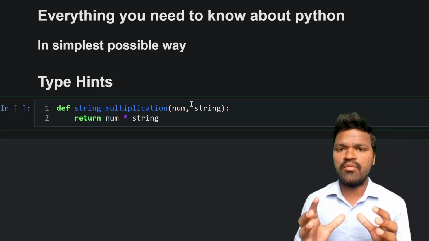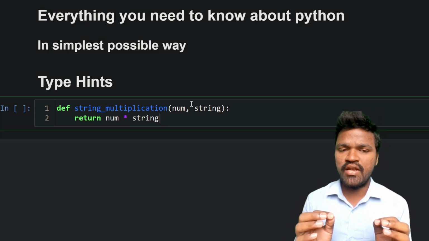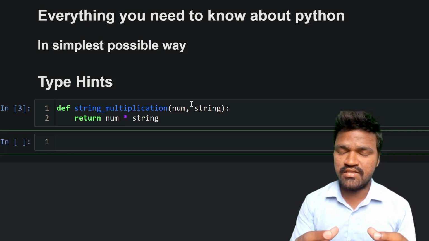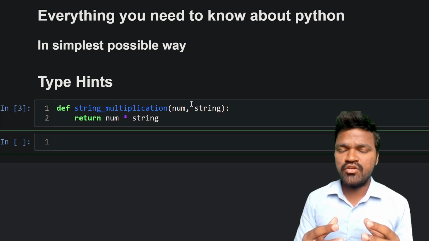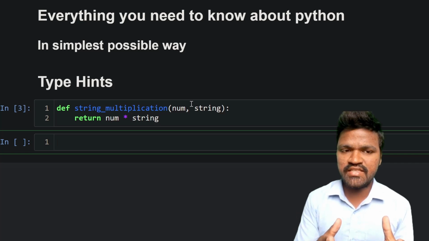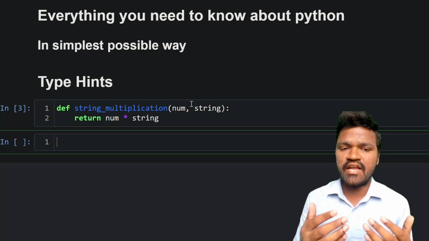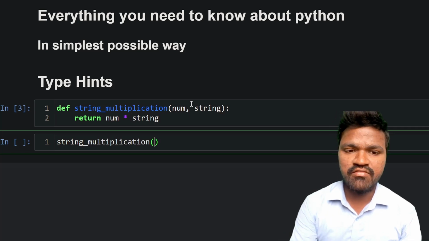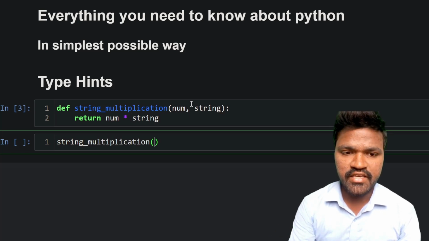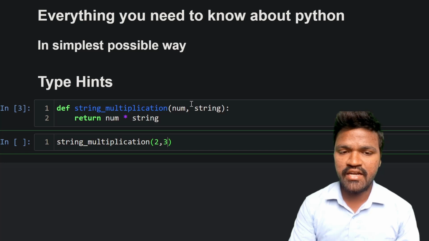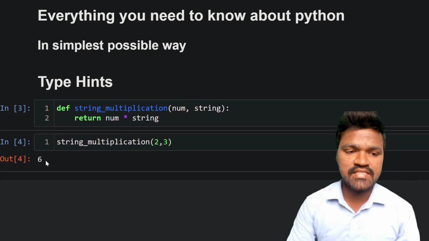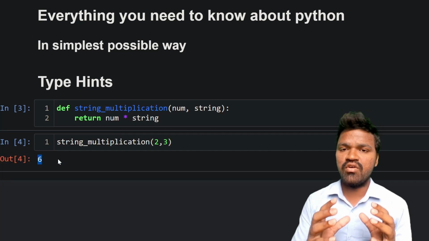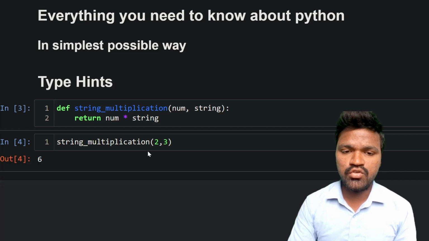Here I am not mentioning any type hints. So let us see the result. Let's say I am the new developer. Let's say I have just written this definition, and in future I am referring to it. Let's say I am assuming this string multiplication will take two integers. If I pass 2 and 3 and execute this, we are getting 6. That is fine. This will work exactly fine for two integers.